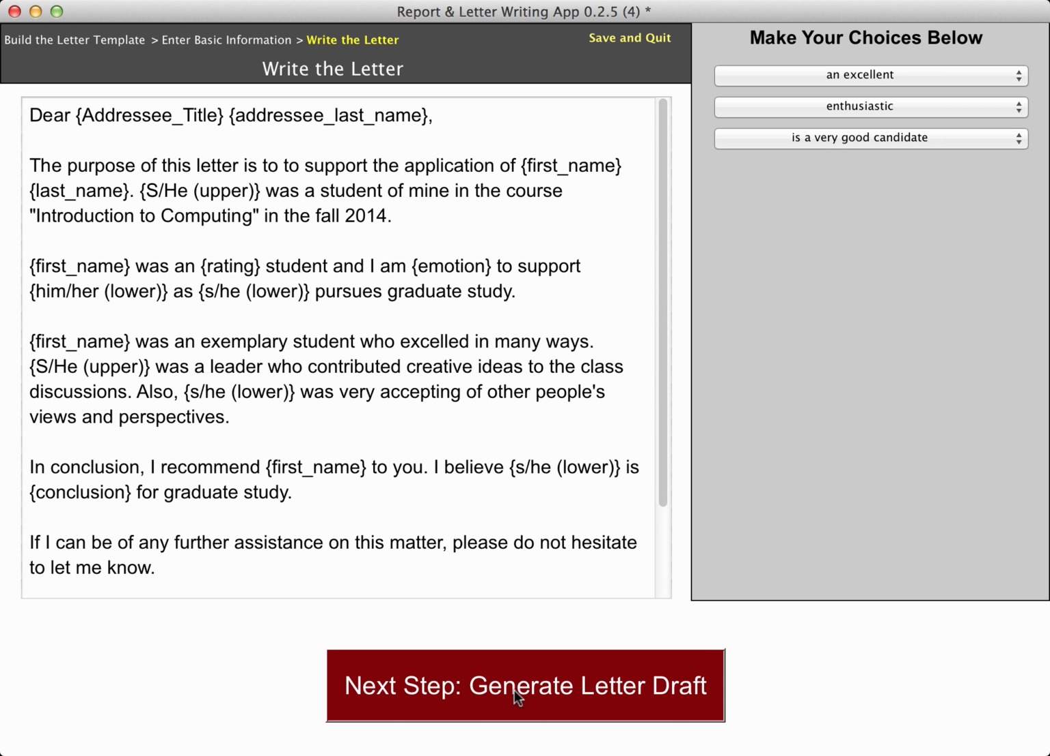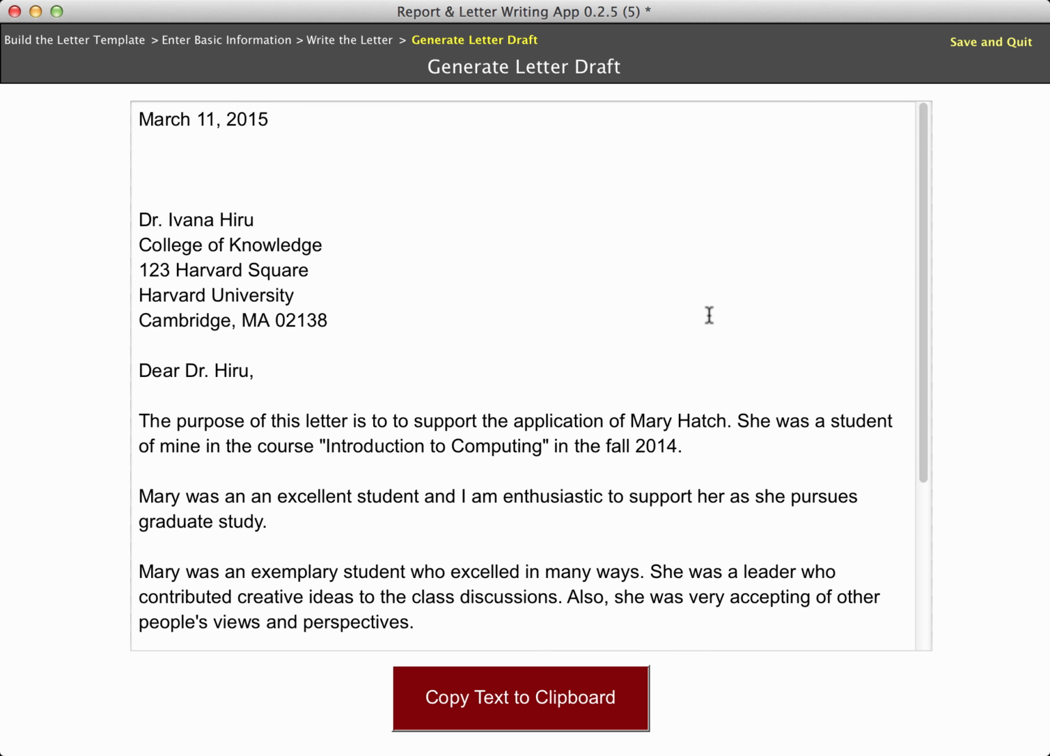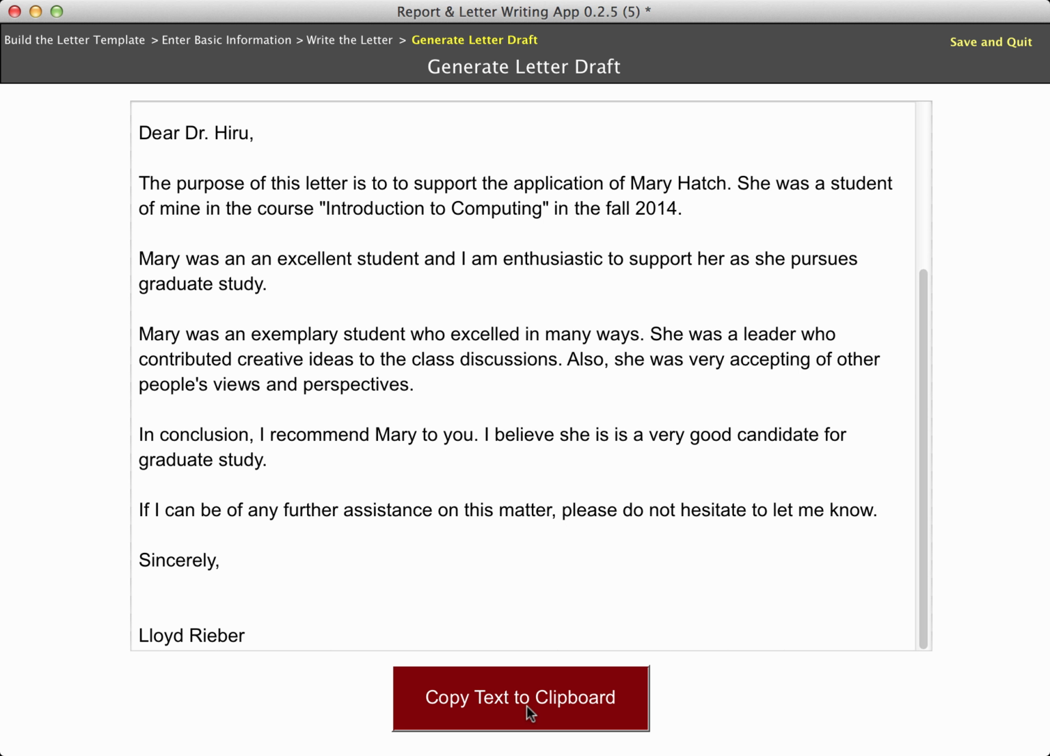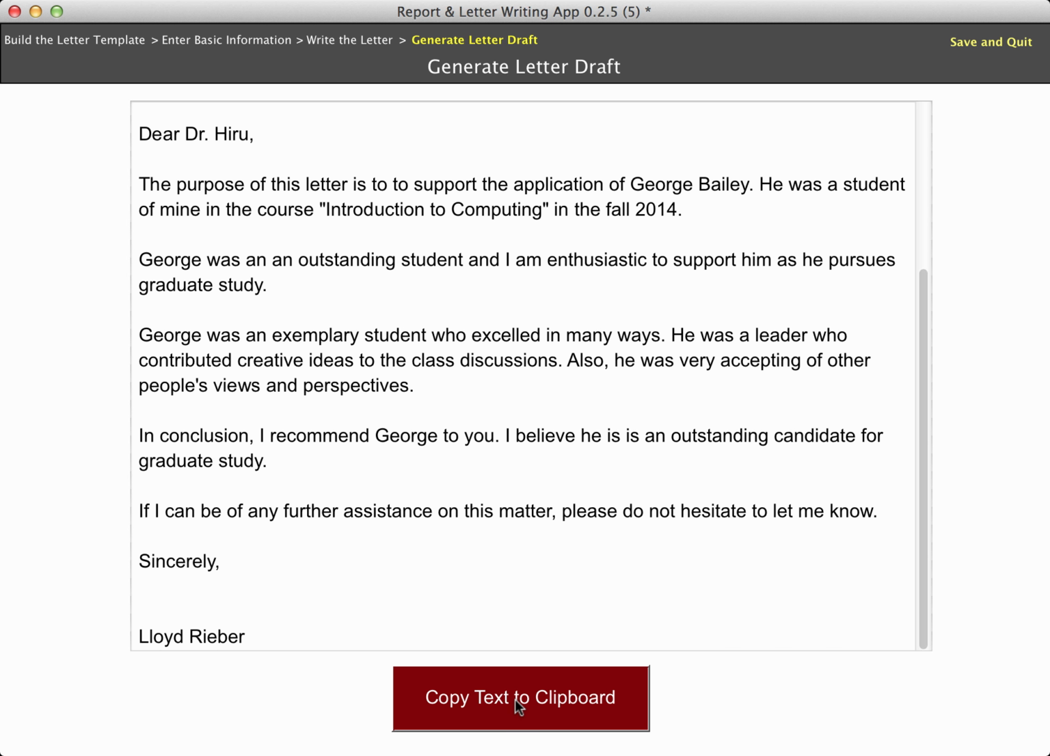Now I will generate the letter draft very quickly, and you'll see as I go through here, we will have made all of those corrections or replacements as are appropriate. So there's Mary Hatch. She was a student of mine, and so forth. So I could very quickly now copy that text to the clipboard and paste that also into another Microsoft Word file. So I hope you can see this is a much new and improved version, much more flexible type of tool for letter writing, but I can see other applications for this as well.